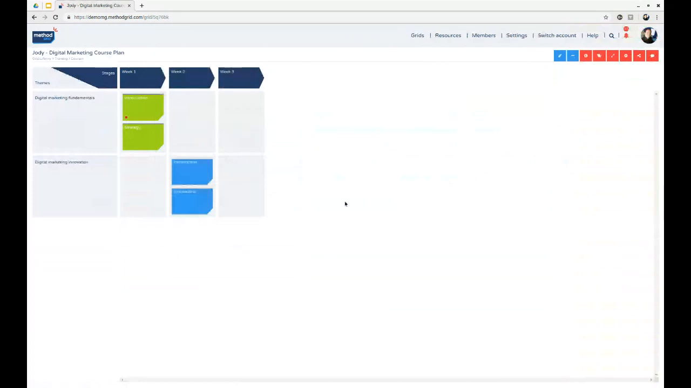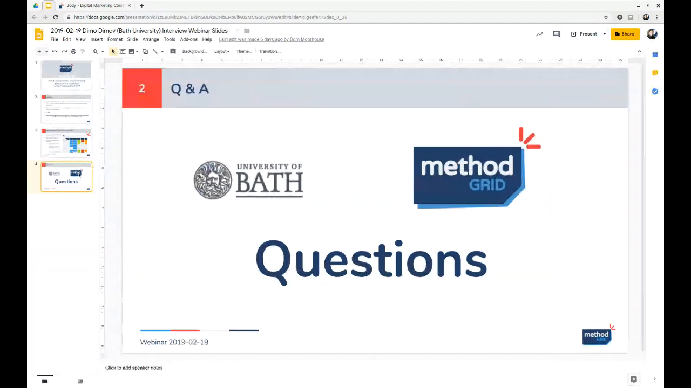So I hope that's given you a little insight into how quickly you can build these out and the power of this labeling system to really bring it to life. If I go back to our agenda now, we could address some questions. If you've got any for myself or Dimo, and I can see we've got a question in here. So the question is: is Method Grid just the structure of the course or the content inside?